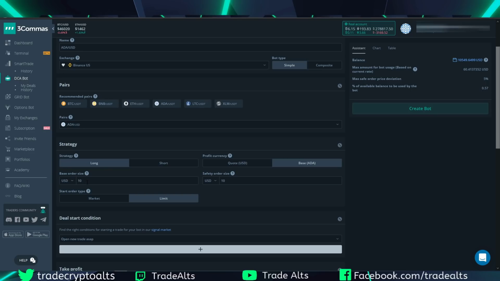Now, your base order size. For me, you can set it to be whatever you want. The minimum is $10, okay? So for this purpose, I'll set up kind of like a minimum bot that I personally would do. So your base order size could be $10.